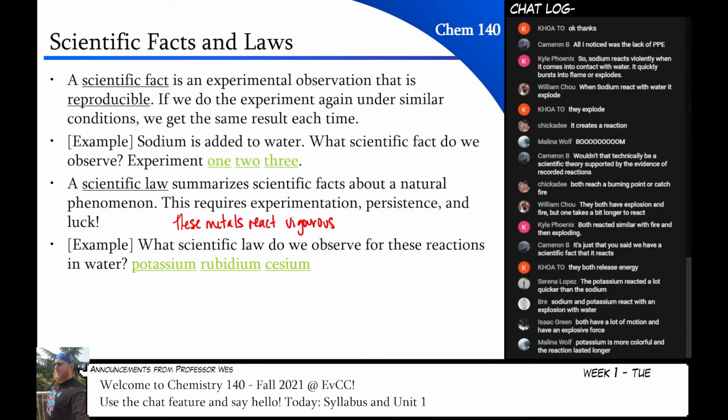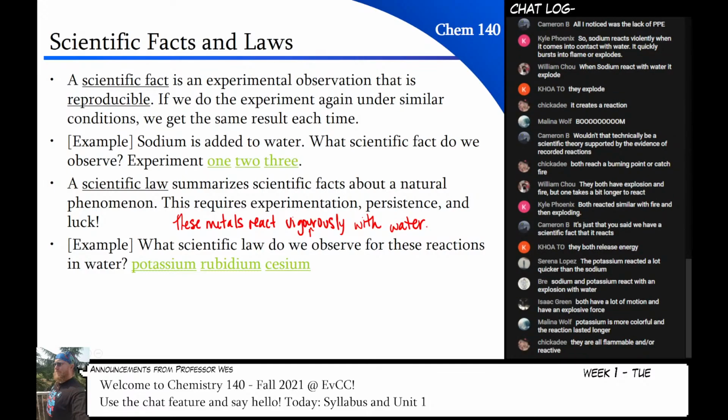And it's going to be the same thing we wrote before, although you couldn't see it because I had the thing in the way. So these metals react vigorously, and again, this U is important because I'm Canadian, with water. And that's it. That's the law. So the law is just, what is the observation that you make for this family of things?